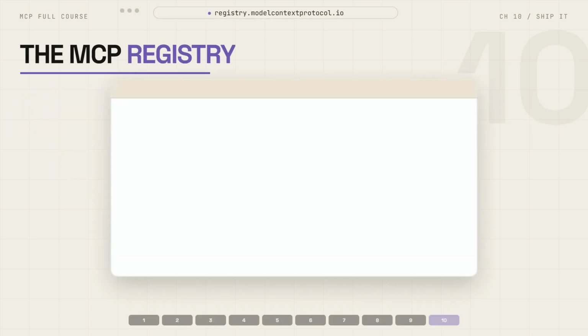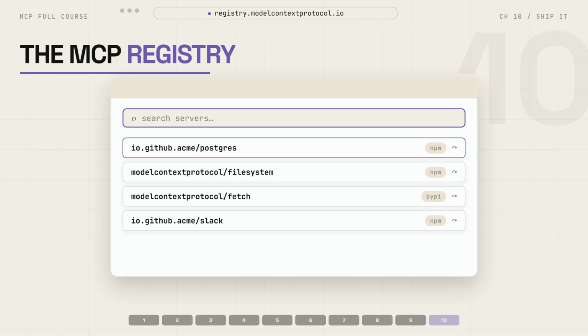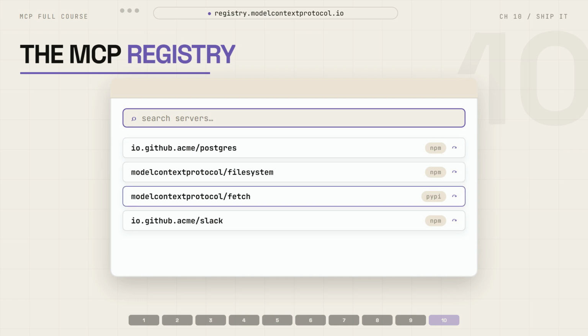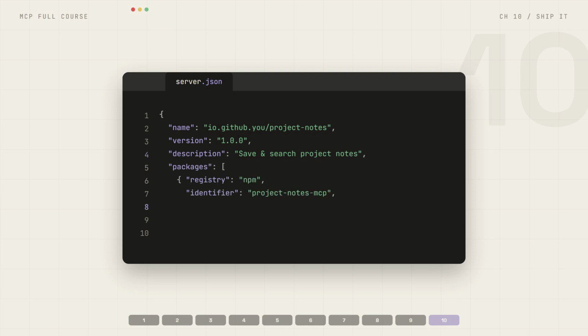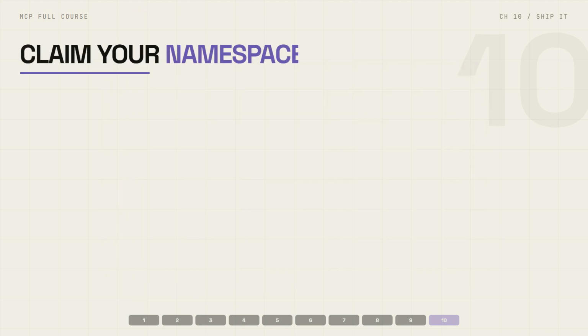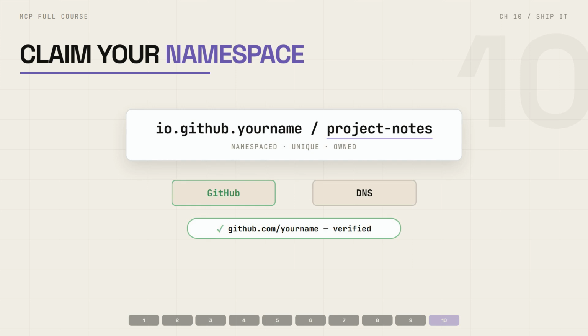Final chapter. 2026 gave MCP something it was missing, an official home, the MCP Registry, one searchable index of servers. Publishing starts with one file, server.json, your server's identity card: name, version, description, and how to run it. The name is namespaced, like io.github.yourname/project-notes, and you prove the namespace is yours through GitHub or DNS. No one can squat your name.